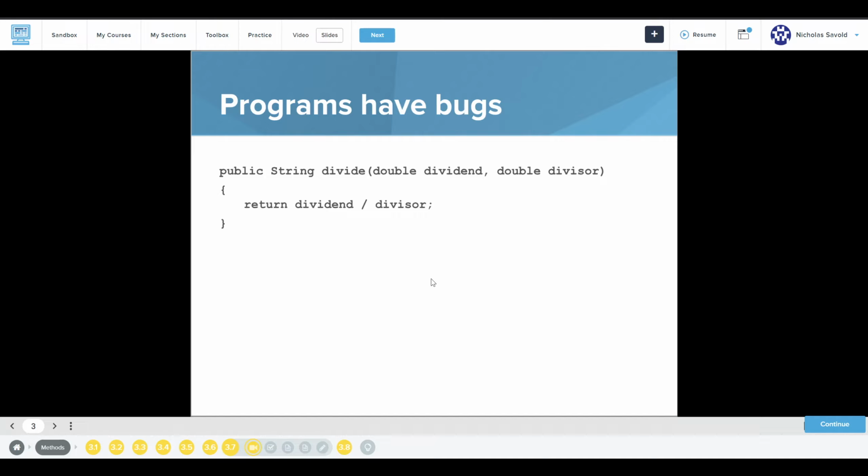So what error will we have here? If you divide by 0, you're going to return an impossibility. It's going to be a math error. Also, we try to do math, and it says public string, so we're returning a string instead of returning a number. So, two bugs there.